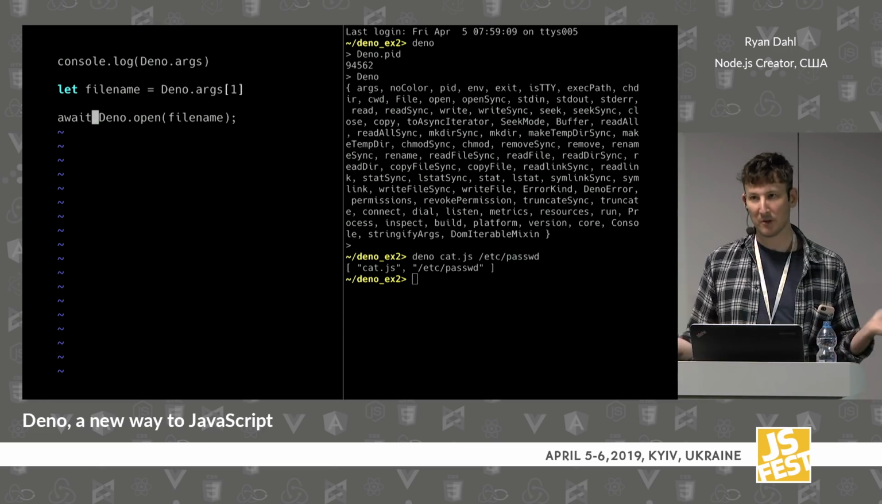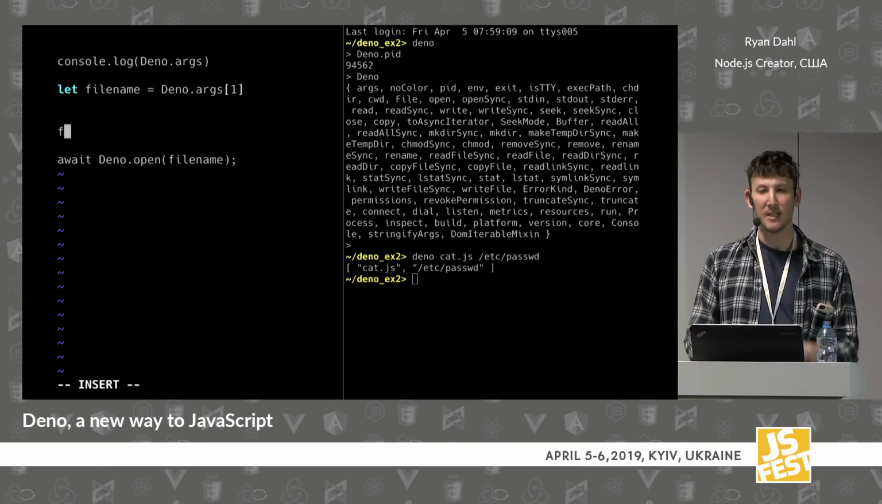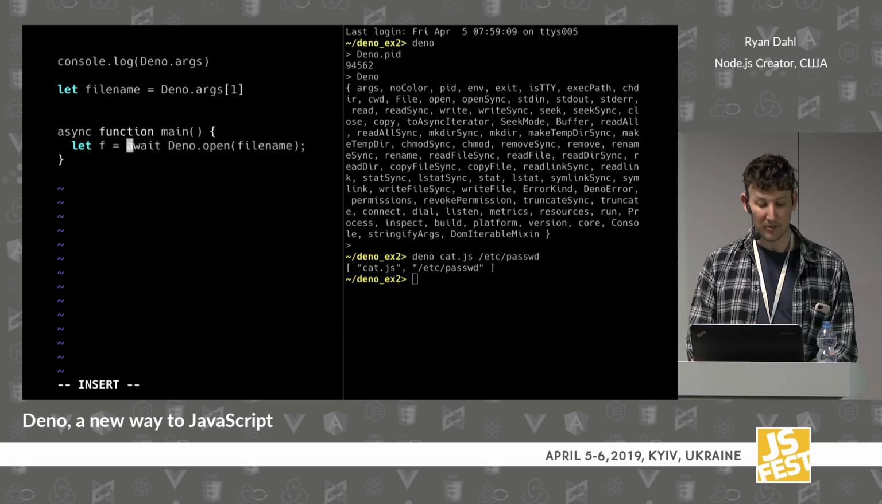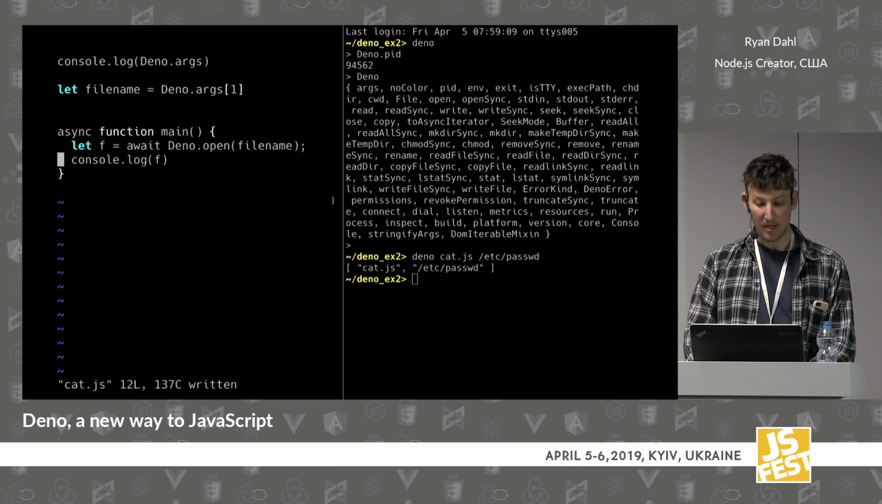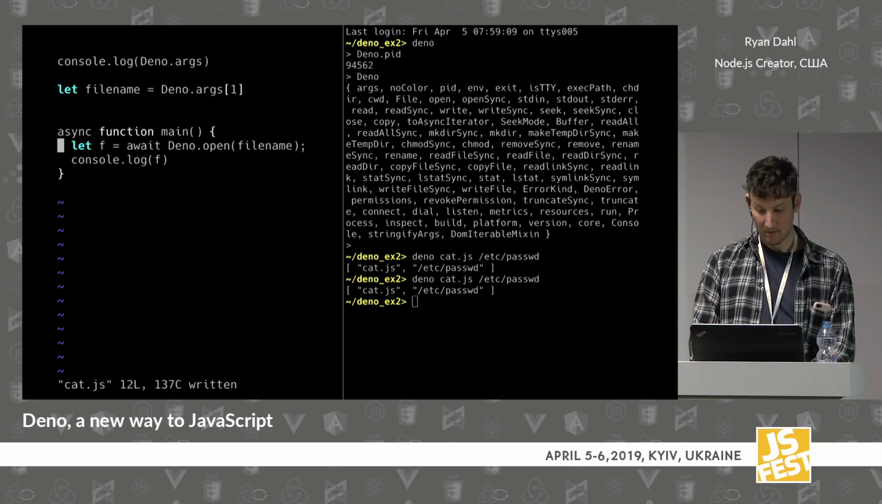We don't support top-level await yet, unfortunately. I would like to at some point. So we need to wrap this whole thing in an async function. So I'm just going to write main as an async function and put this up here. And then I'm going to do that. Does that look good? And let's just log this file object and see what it looks like. Oh, it didn't do anything. All right, I have to actually call main here.